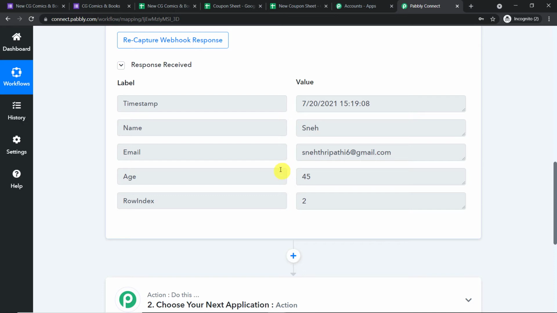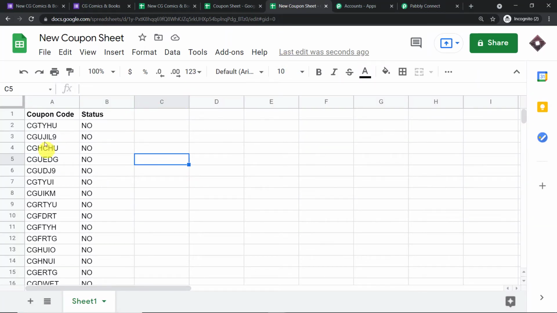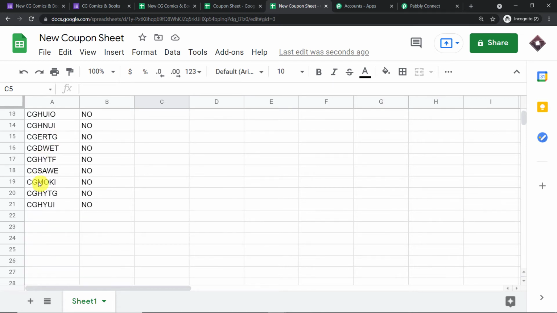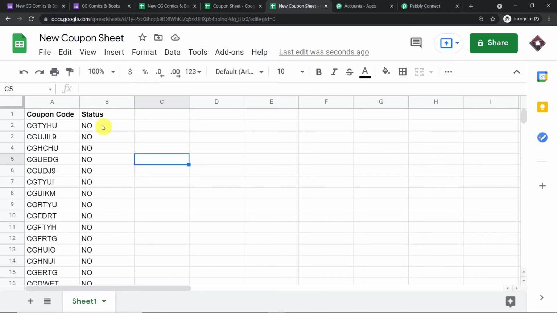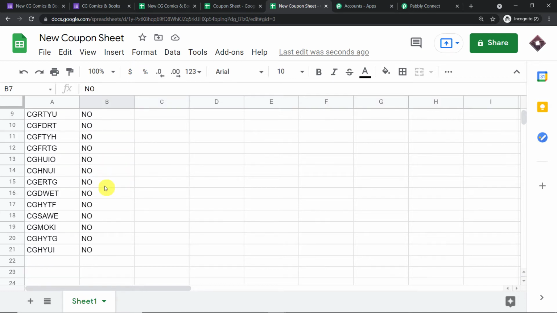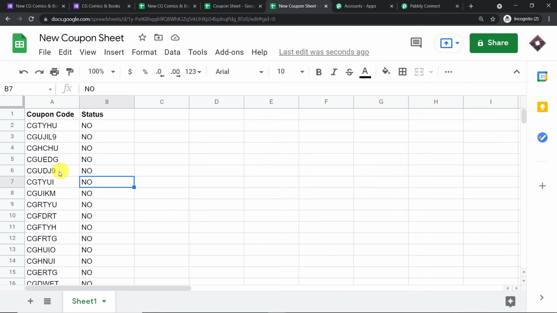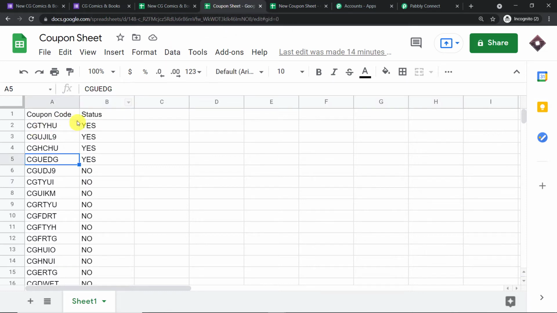Now we have to deal with the coupon codes. Okay, so as you can see, this is a Google Sheet containing the details of the coupon codes. So these are all the coupon codes I have. And as you can see, the most important thing here is the status is shown as no. All of these status are no. This is because none of these coupons have been sent to any respondent at this point. Okay, now we have this old coupon sheet, and as you can see, some of the status are shown as yes. This is because all these coupons have been sent to a particular person or particular respondent as an email.